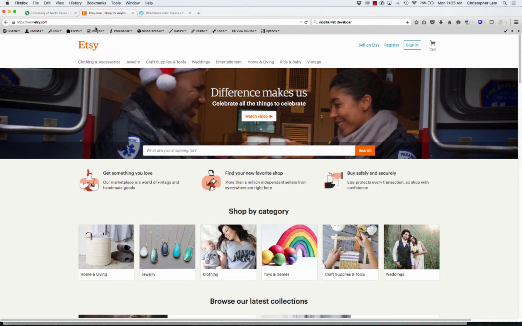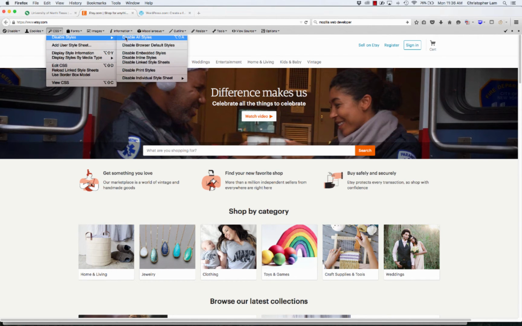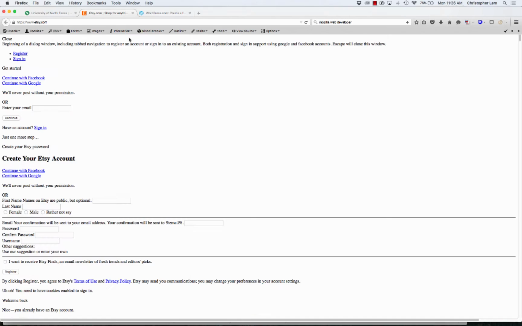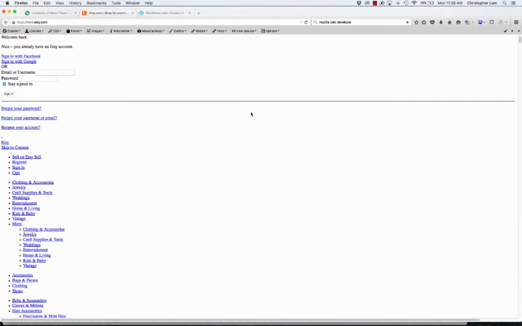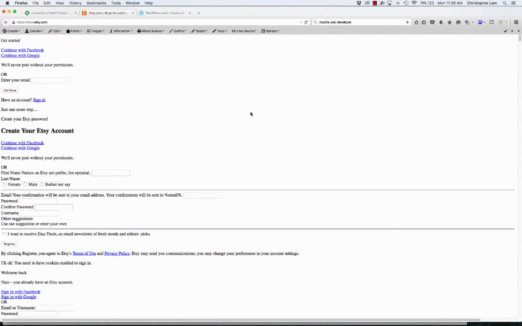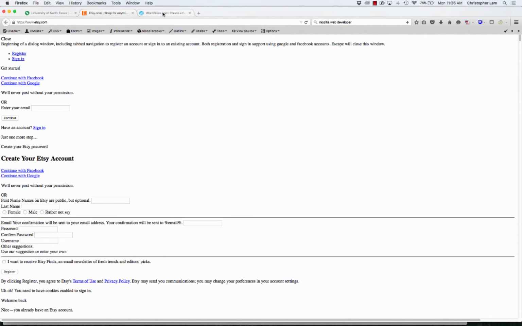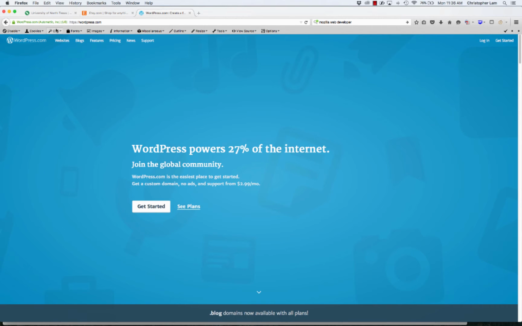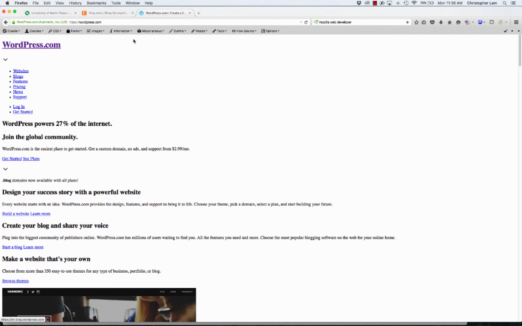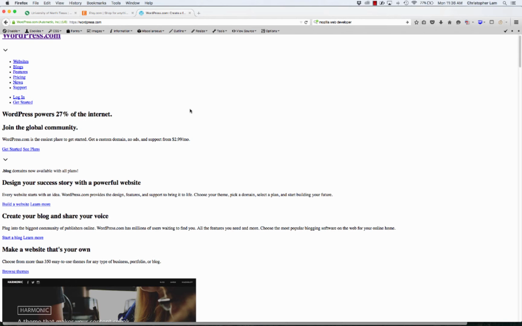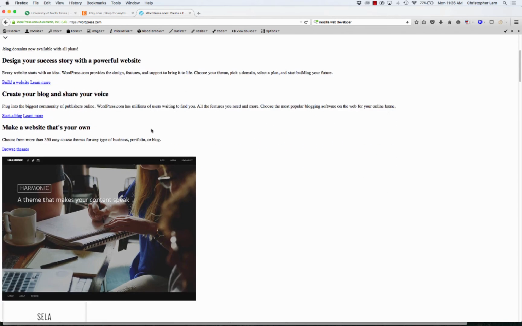We can do the same thing for Etsy if we disable all styles. So we take out the CSS file, and all we're seeing is the same kinds of things, right? It looks kind of like an outline. We'll do the same thing for WordPress. It looks kind of like an outline, and it's basically text and images.